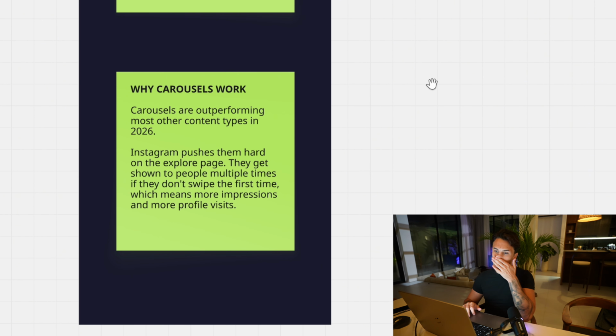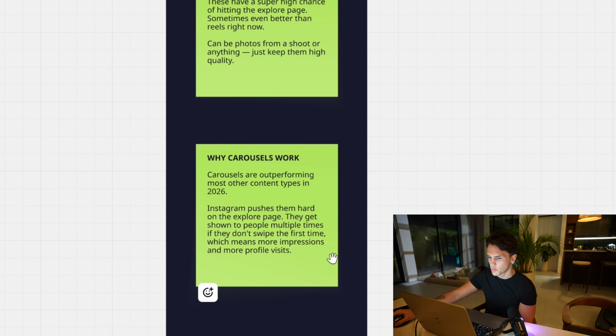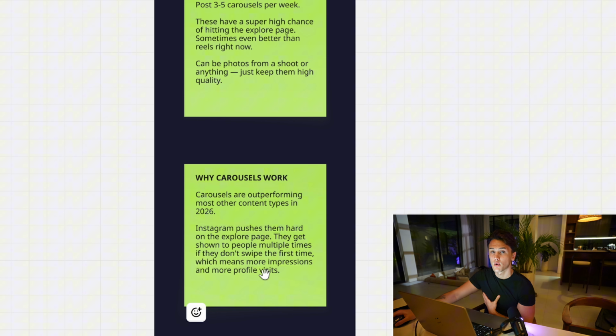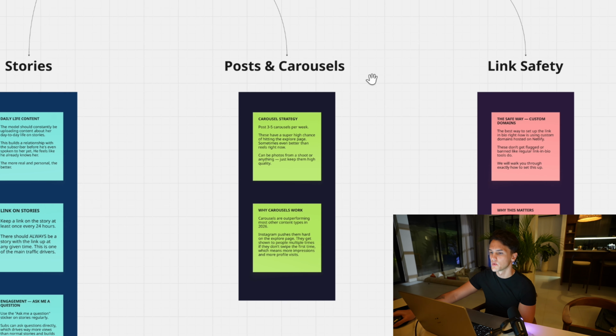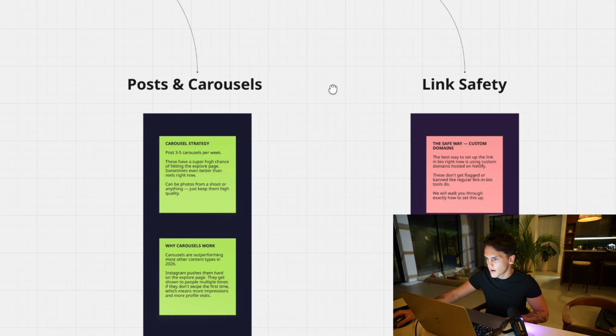So next is why carousels work. Carousels are outperforming most other content types in 2026. Instagram pushes them super hard on the explore page, and they get shown to people multiple times if they don't swipe the first time, which means more impressions and more profile visits, right? So any shoot your model has, if she has a series of photos, when girls take photos, they take like 50 at one time. Fuck that, 250 at one time. She can pick 10 from there to make a carousel with, and these guys are just gonna scroll and give your model free traffic, right?